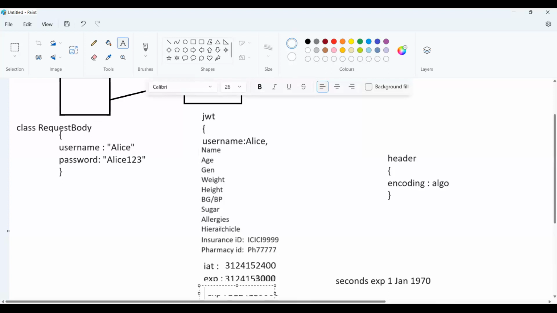What is the header? The header is the encoding standard which will be used, the encoding algorithm which will be used to encrypt this information. That will be stored in the header. And the entire information that we want in the token will be stored in the payload. Okay, so 2 things we have known. We put the payload in red color so that you'll understand it.